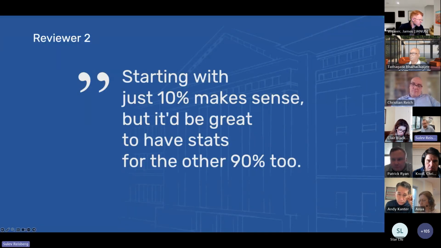Now I turn to the reviewer 2. The reviewer 2 commented that starting with just 10% makes sense, but it would be great to have stats for other 90% too, which makes perfect sense. And we would like to do it as well.